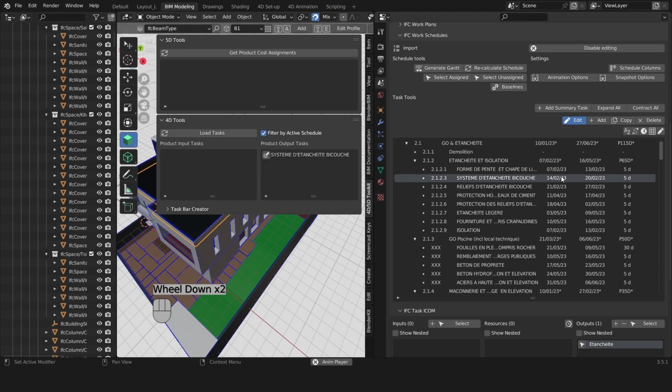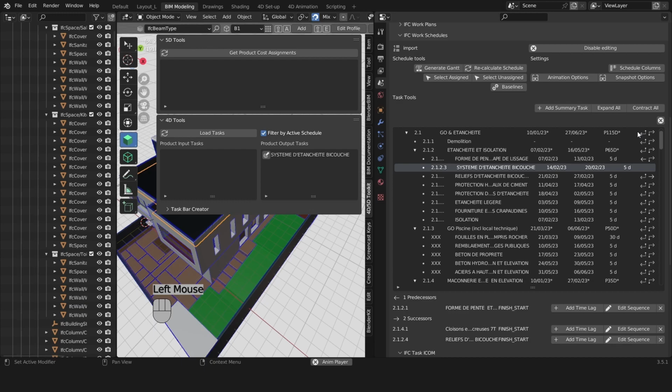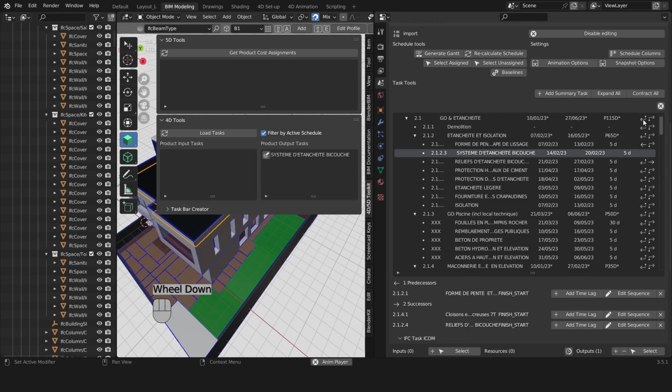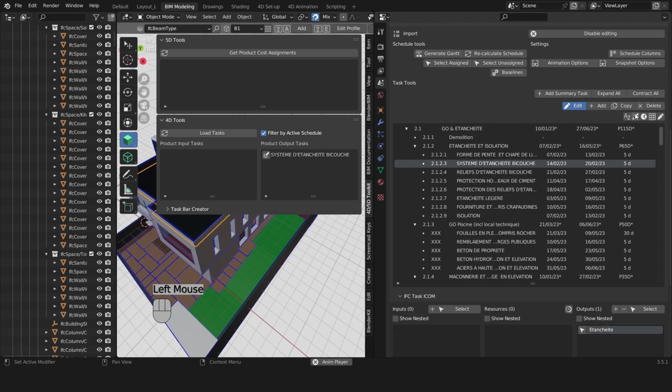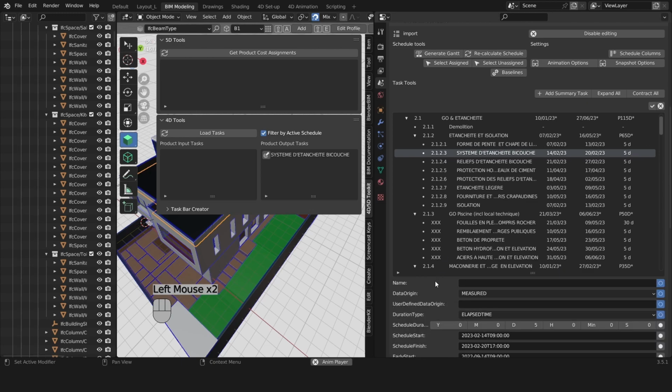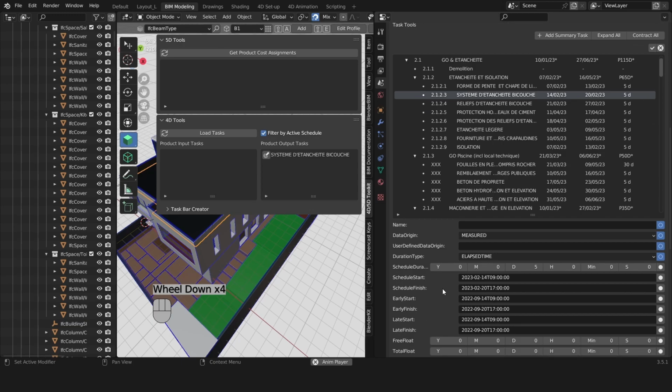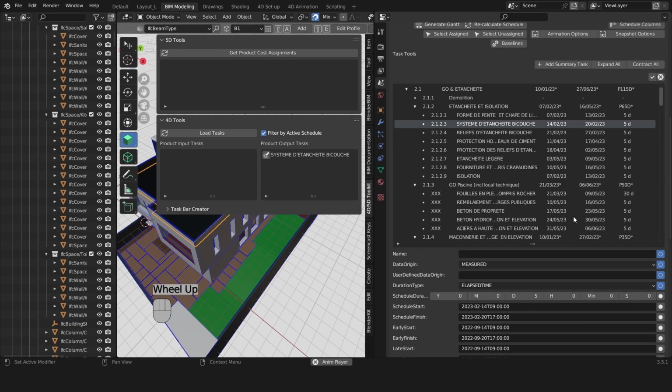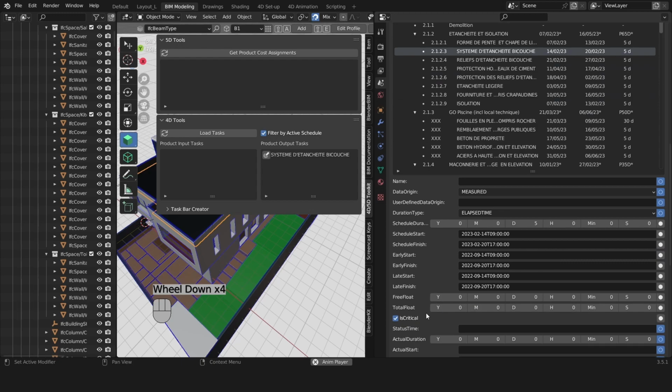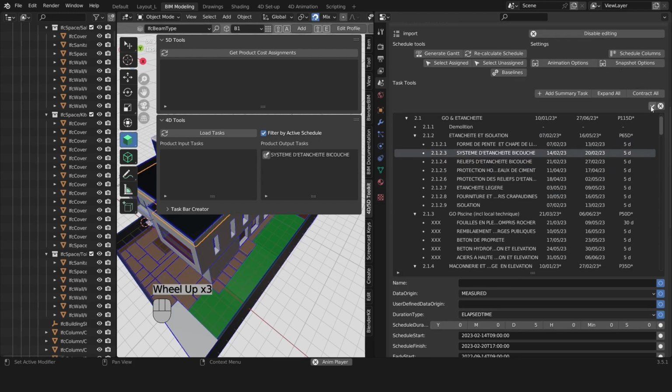Here we can tell that this waterproofing was meant to be built on the 14th of February 2023, and it's a 5-day duration. We can inspect further information about the task, such as its predecessors or its successors, and what type of relationship it is, whether it's a finish to start, if we have lag times, etc. We can look at the time information here, such as the early starts, finish, late starts. We can tell whether this is a critical task or not, and it seems to be.